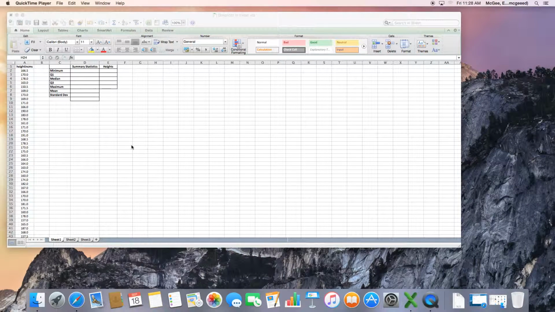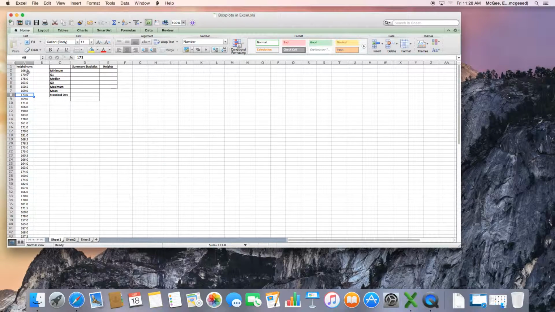Okay, so today we're going to make a box plot of a quantitative data set. What we're given here is a number of different heights, probably for people. It's not that important. I just want you to know how to make a box plot using Excel. So we need to find our 5-number summary, which would be these 5 numbers right here, of our data set.